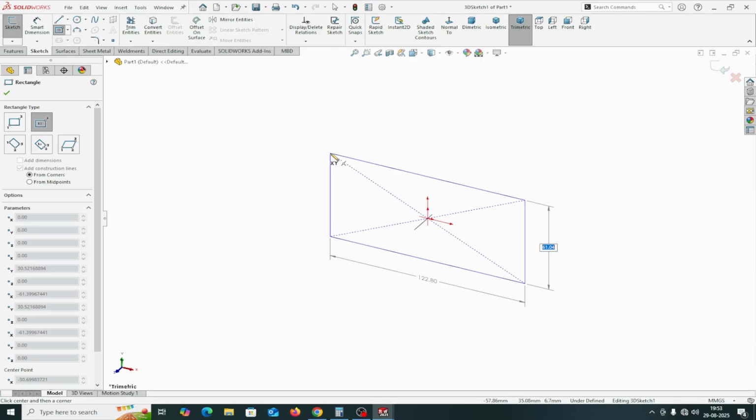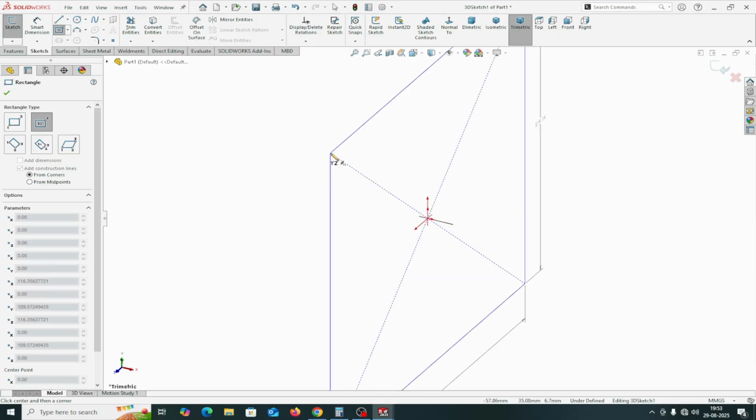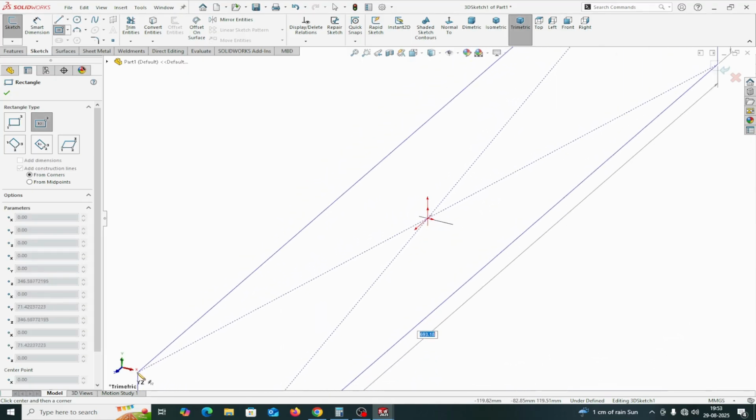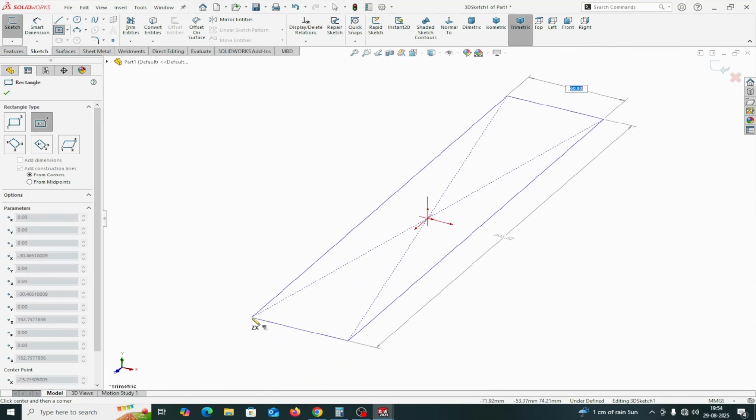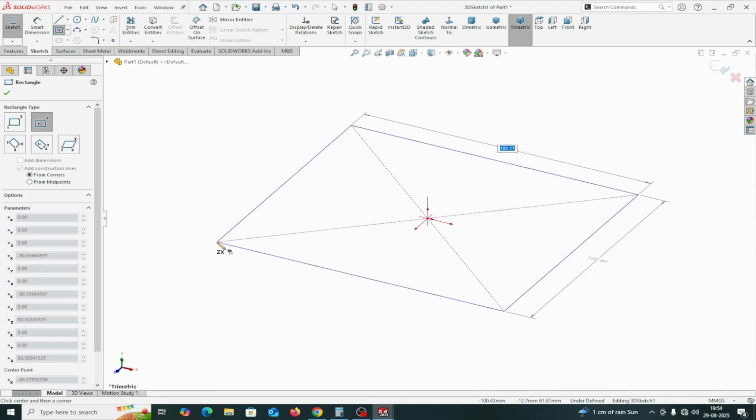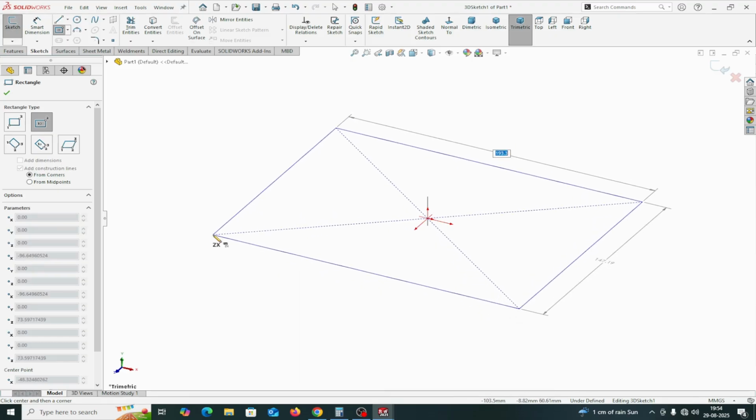To change this plane, I press the Tab key. So now this is coming on the YZ plane. Again, but I want to draw the sketch on the XZ plane. Again, I press the Tab key. Now this is coming on this XZ plane. Near the pencil, you are seeing the XZ plane, and click it.